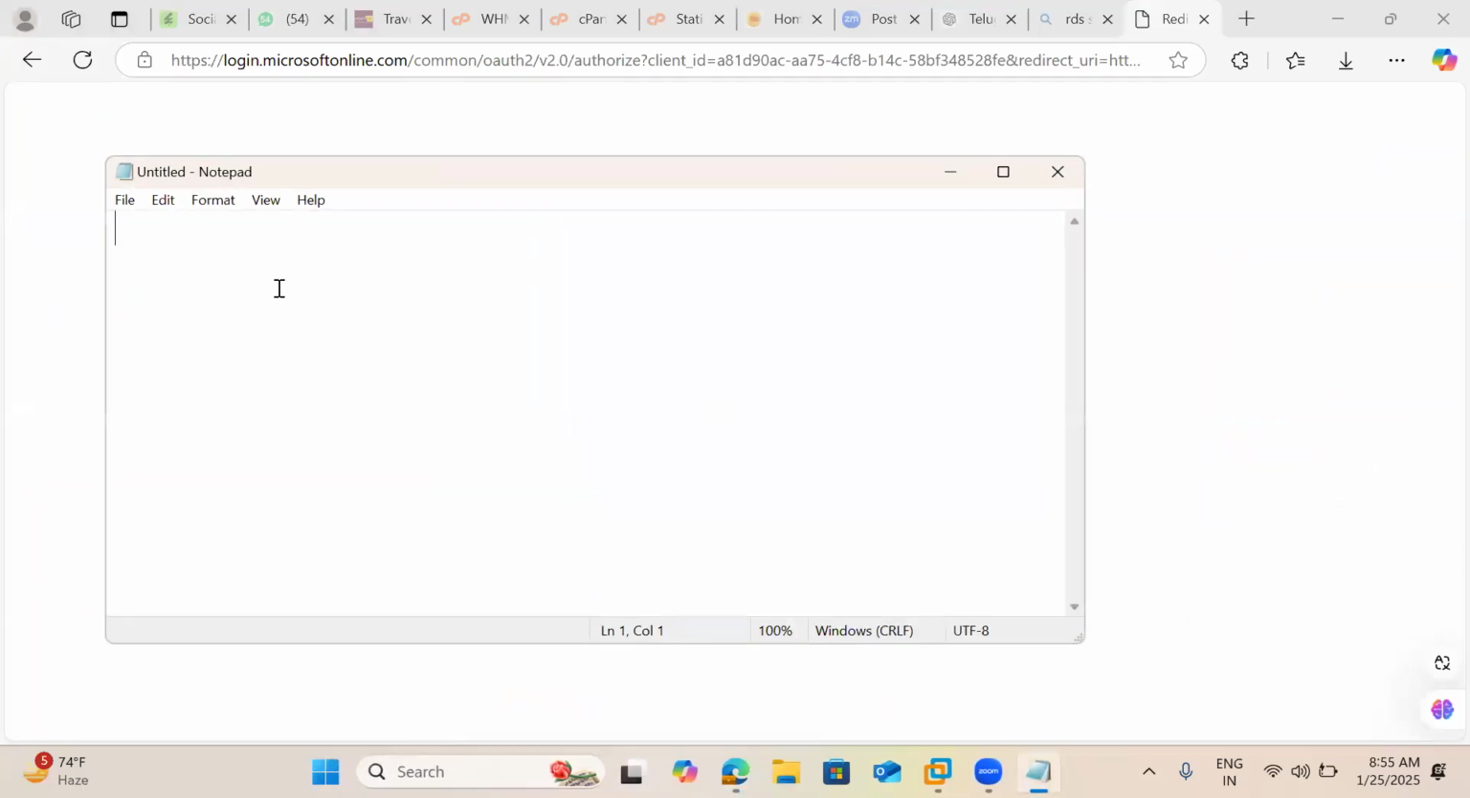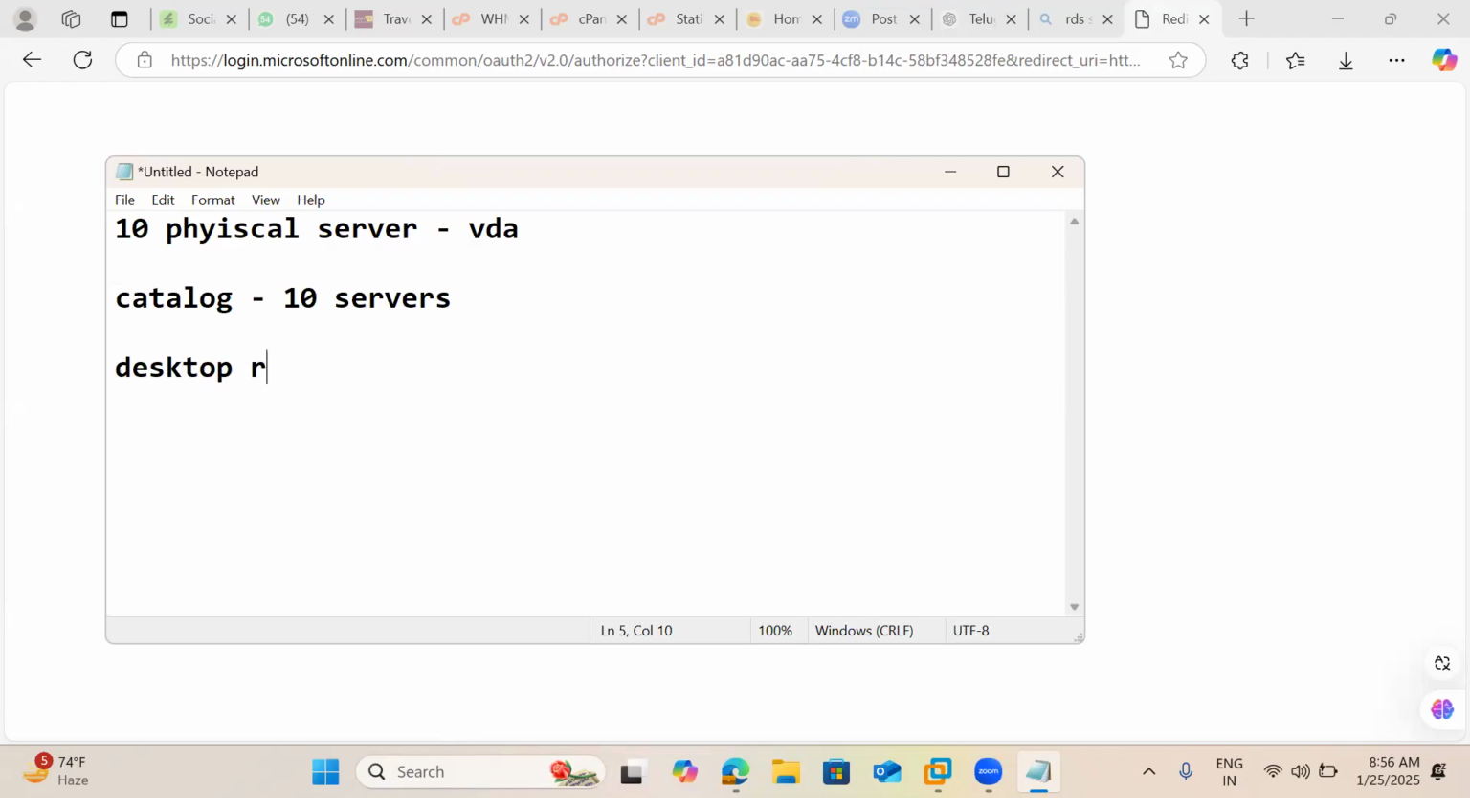Say assume I have 10 physical machines. In all 10 physical servers, I need to install the VDA. Then while creating the catalog from the AD, I need to choose all those 10 servers. Then out of the 10, while creating the desktop groups, maybe I want to give this to the sales guys. Then I may choose 3 servers. Those 3 servers may be used by even 300 users, because it's a shared kind of thing.